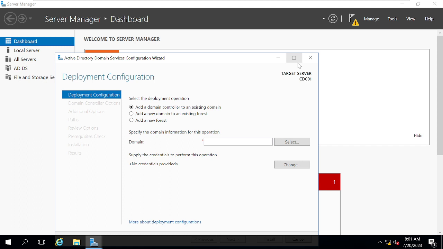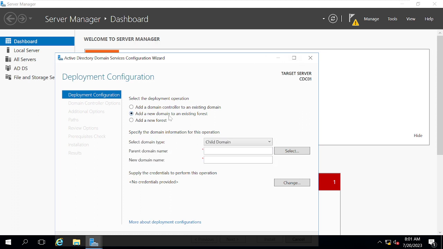The second option is add a new domain to an existing forest. That means one forest is already there and you need to add a domain. Yes, this is our requirement. So select the second option, add a new domain to an existing forest. And see, by default, child domain came, because we are going to add a child domain controller.